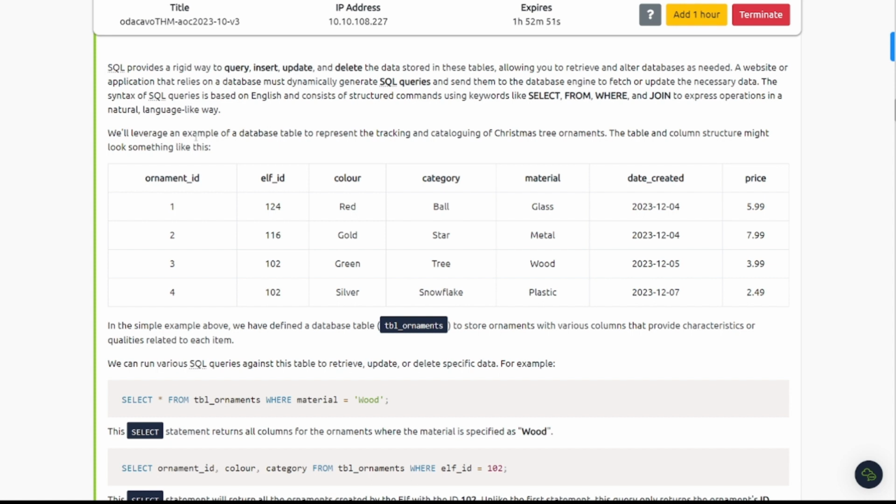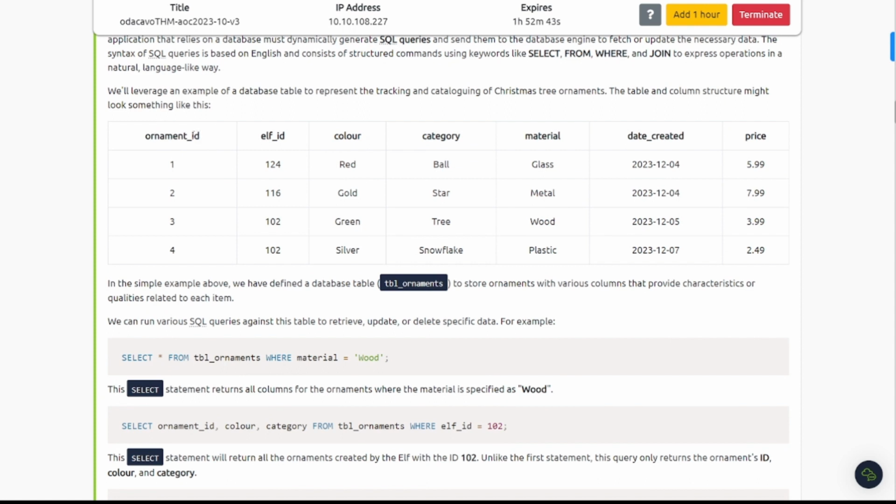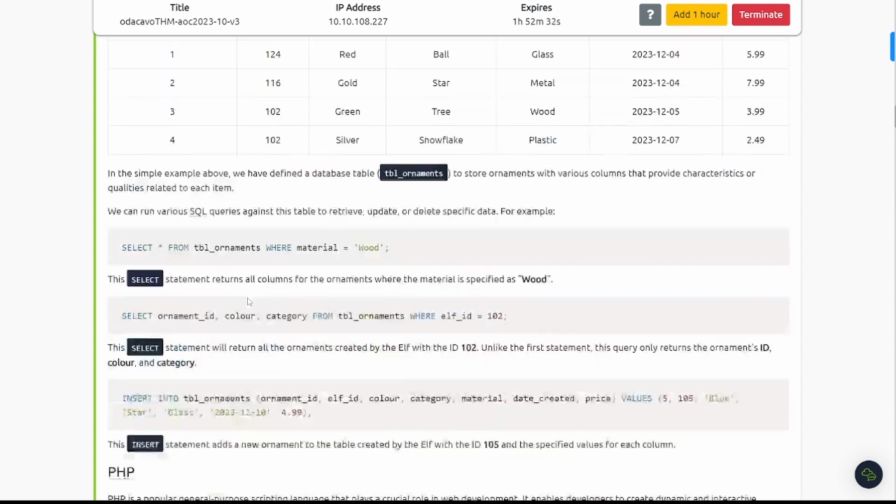It says we're going to leverage an example of a database table to represent the tracking and cataloging of Christmas tree ornaments. The table and column structure might look something like this. You got ornament ID, elf ID, color, category, material, date created, price. So you get the point, right? Now let's continue on here.